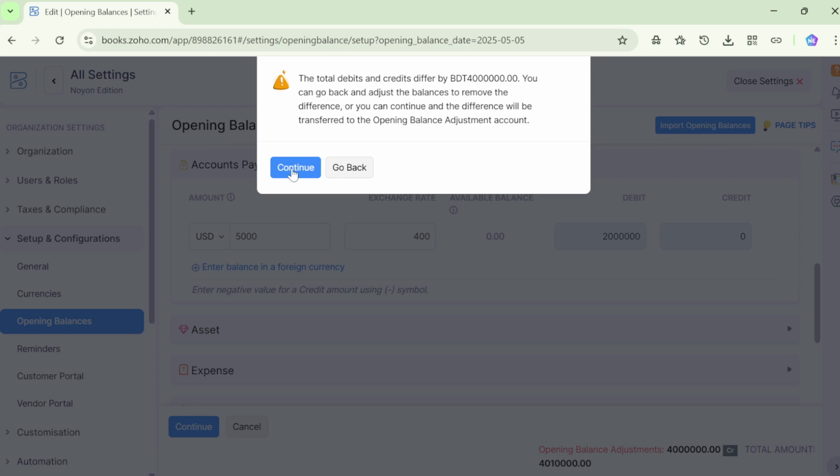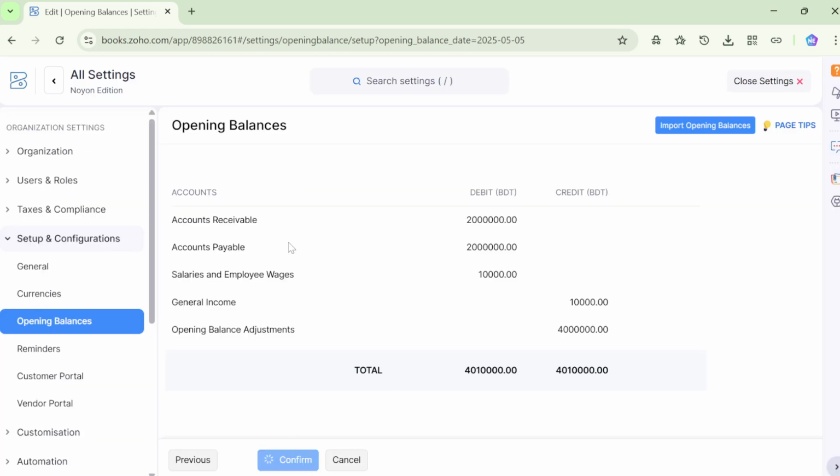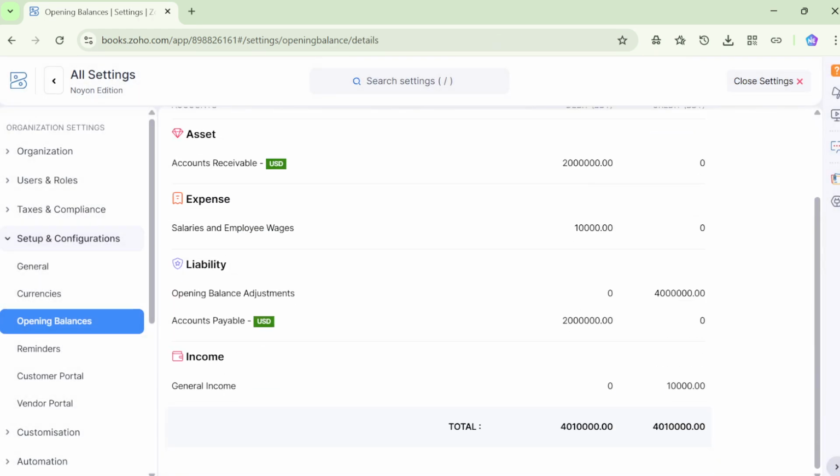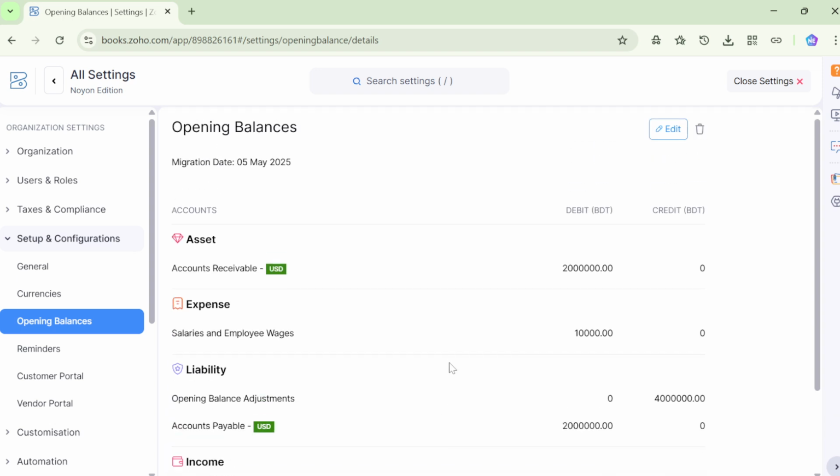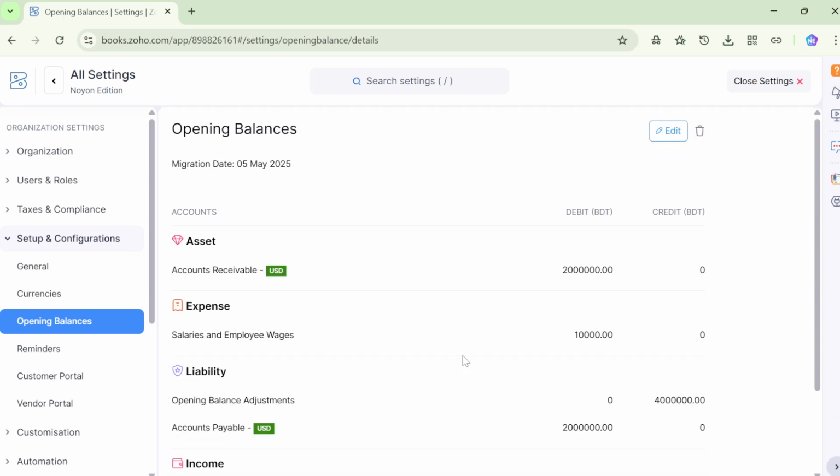And that's it. Your opening balances are now successfully added in Zoho Books, ready for accurate accounting and reporting. Thanks for watching. Make sure your balances align with your trial balance for a smooth migration.